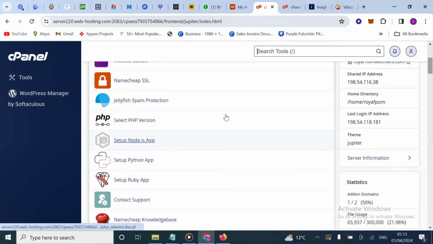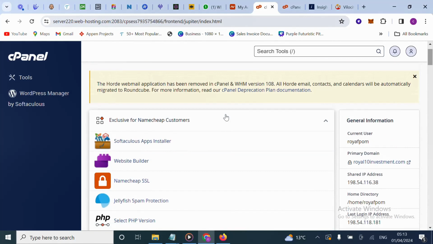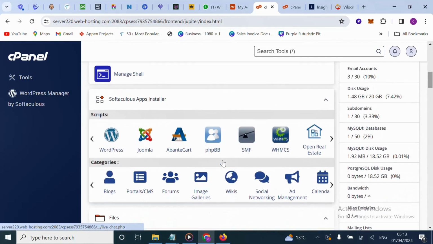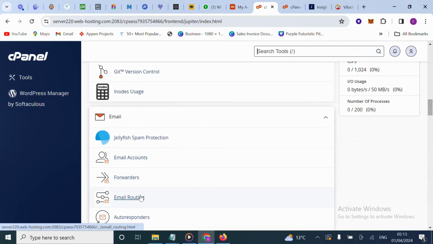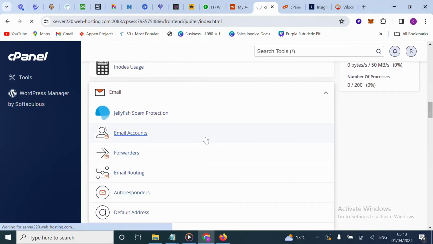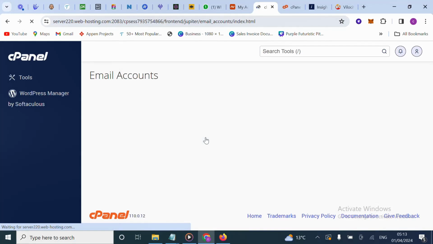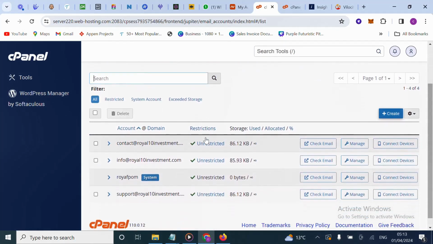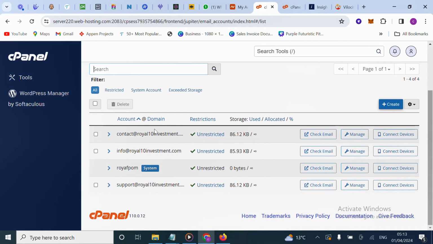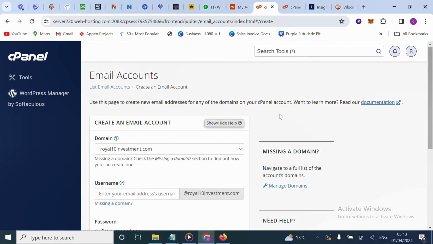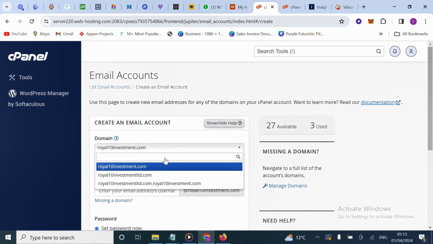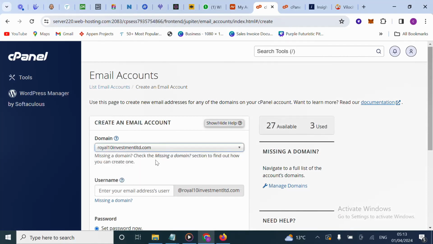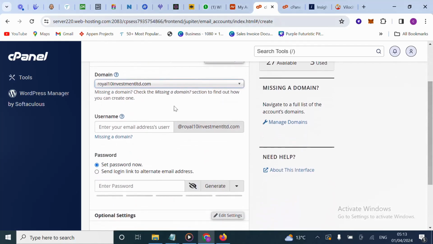So what else I want to do is create emails for that particular domain. So this is the email I already created before. This email is in case you want to be sending or getting emails from clients. You can just create an email.